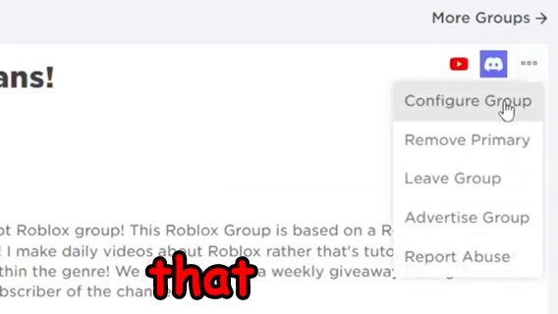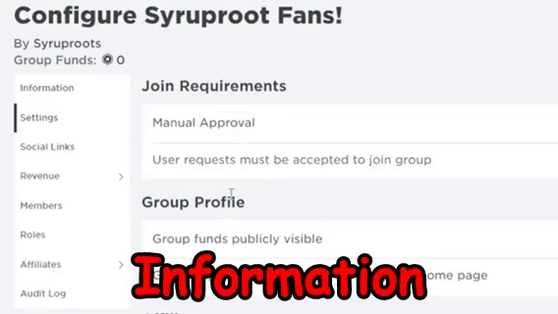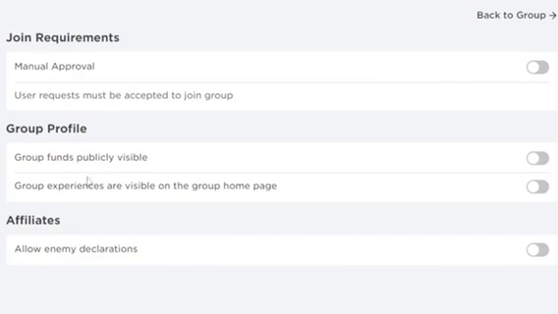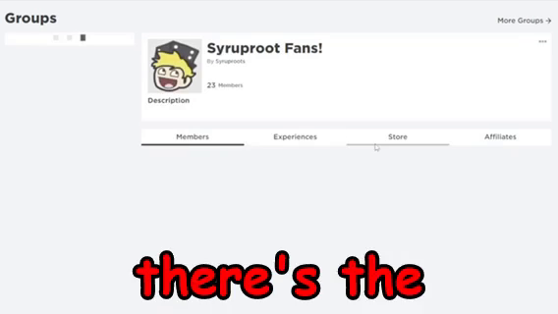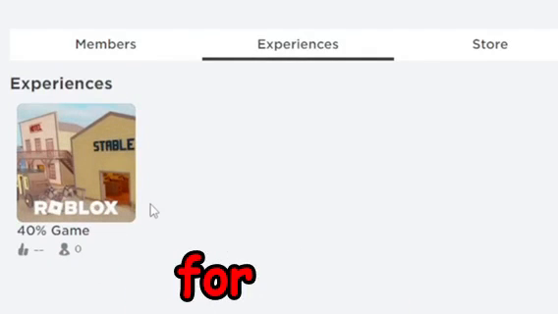And also we're going to change that group setting I was talking about. Go to configure group, 3 dots, and then go to the settings under information, and you're going to see in the group profile, group experiences are visible on the group home page. Go ahead and enable that. The setting is successfully published. Go back, and you're going to see there's an experiences tab now, the games tab on your group game, which is going to make it really easy for your other account to get to it.